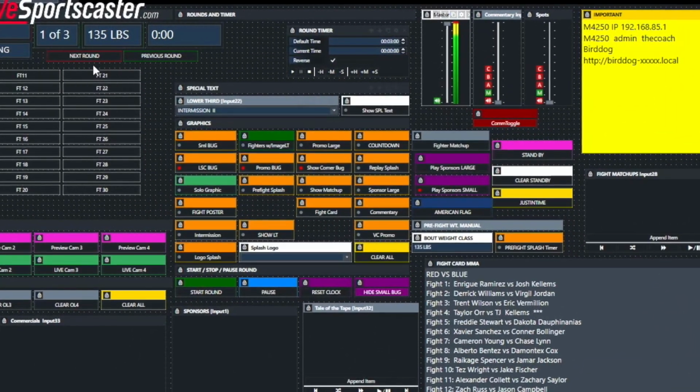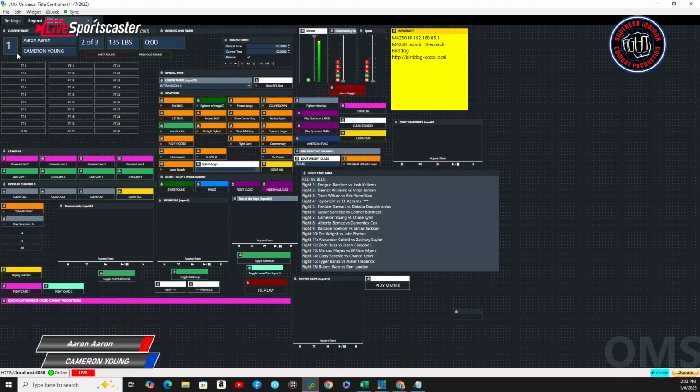and all we have to do now is hit this next round button. We hit the next round button. You can see where that changes from round 1 of 3 to 2 of 3. All the other information stays the same. We click Start Round again.